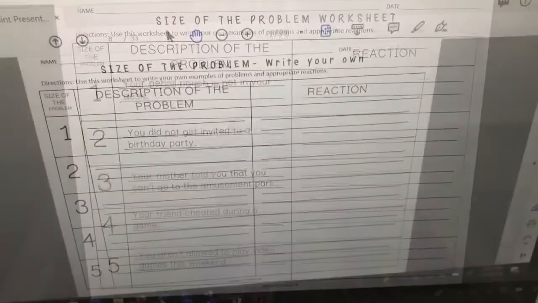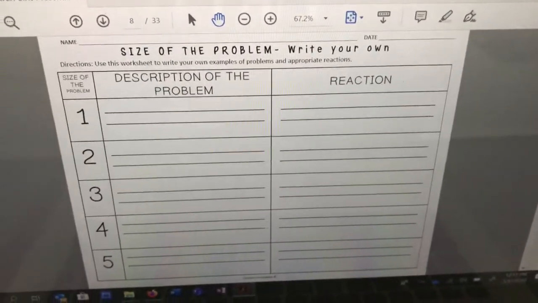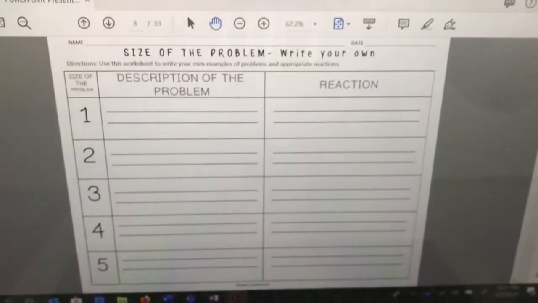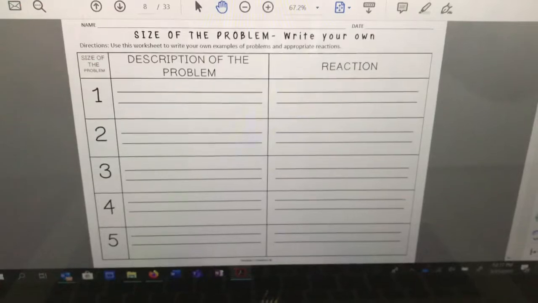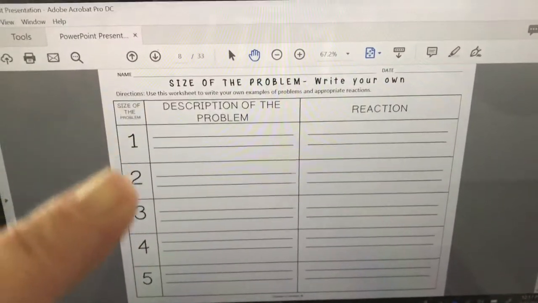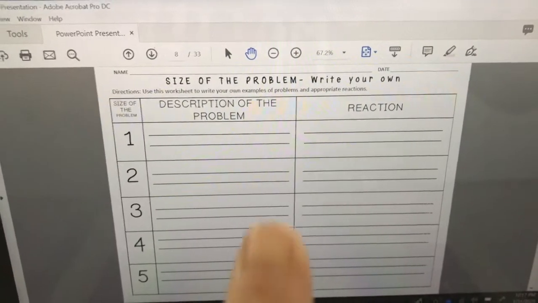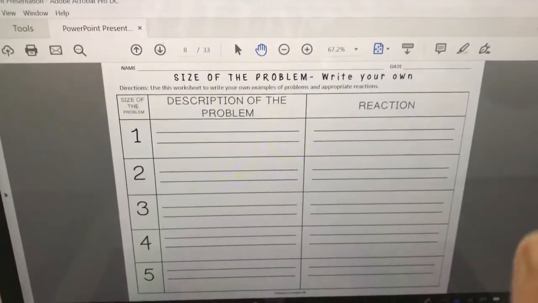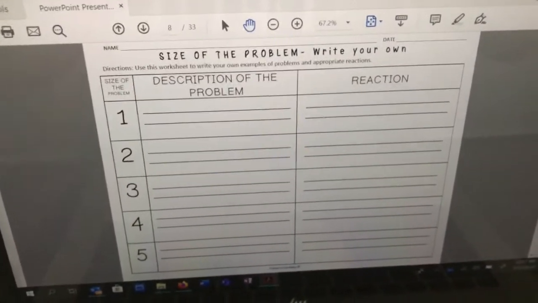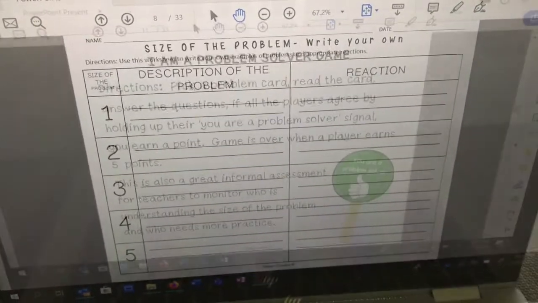Great job. Now that we did one together, why don't you guys try one on your own? In the activity document I sent, page 8 has a blank sheet for you guys, or you could just write it on paper. Make sure you write what size of the problem it is, what the problem is, and leave a blank space for the reaction. See if you can come up with 5 on your own.